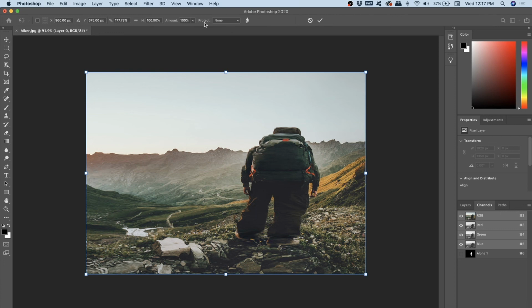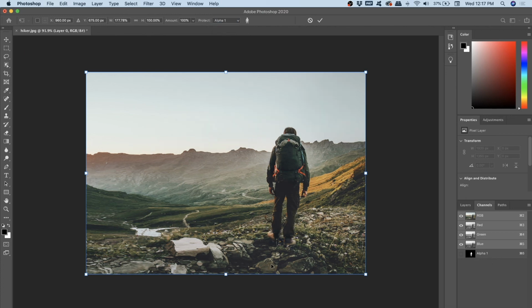So you're going to go up to this Protect, select Alpha 1, which is the channel we just made, and voila, it saves the subject that you selected. Click the check mark, and there you go. All done.